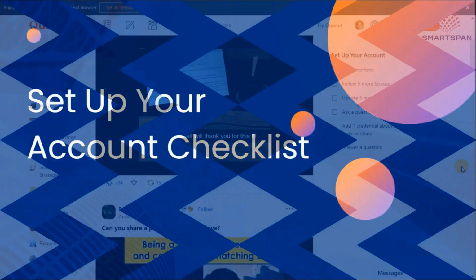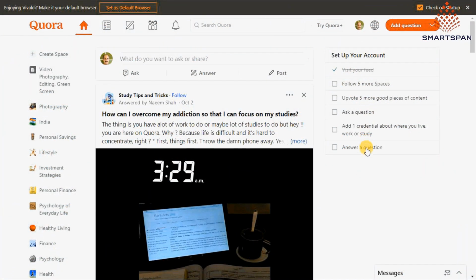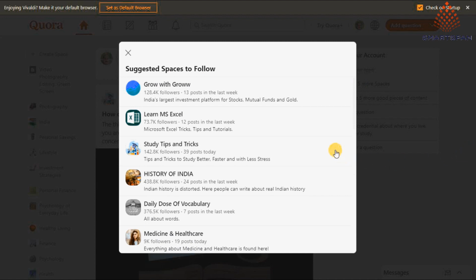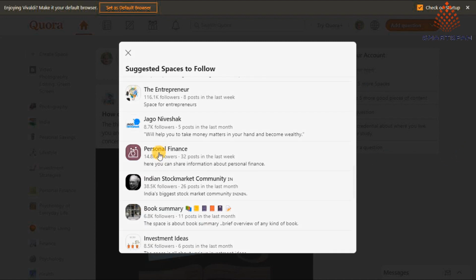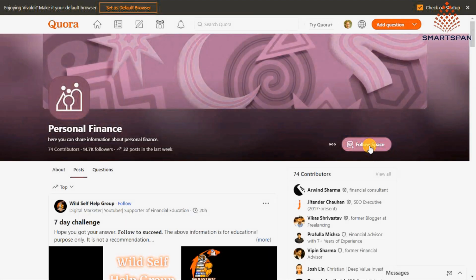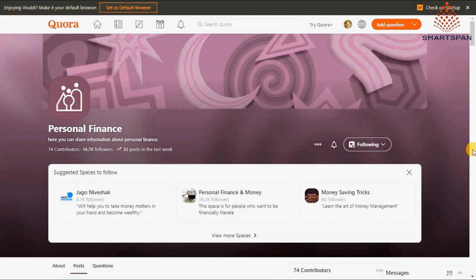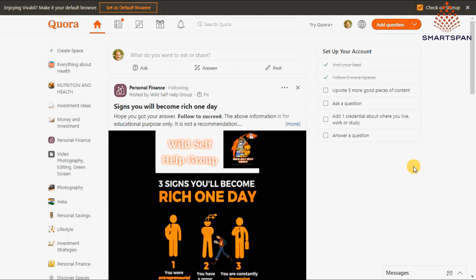Set up your account checklist. On the right side, you can see a checklist to completely set up your account. Here, you can see I have done 1 out of the 6 items in the checklist. Let us complete the checklist. Next one is, follow 5 more spaces. We can go to the spaces and follow the topics which you like. You can see the second item in the checklist is done.